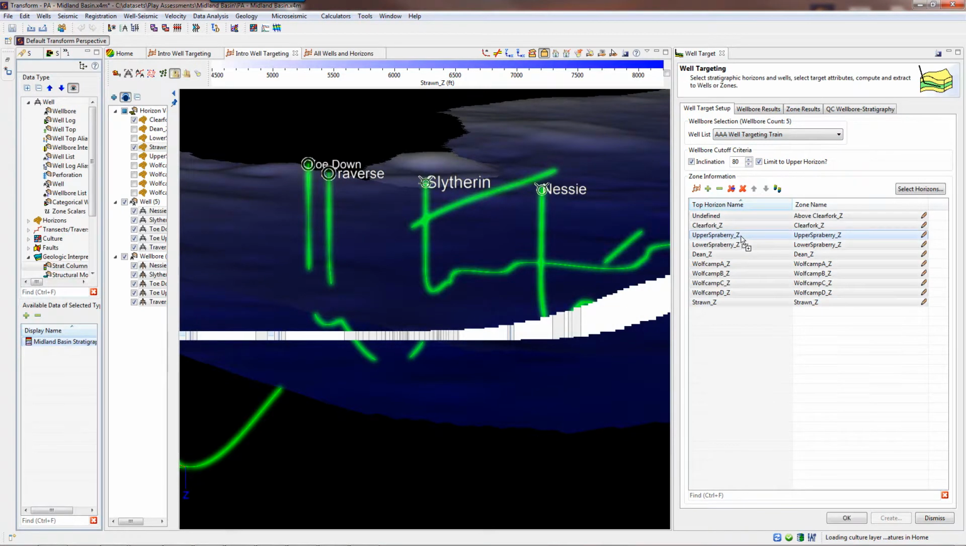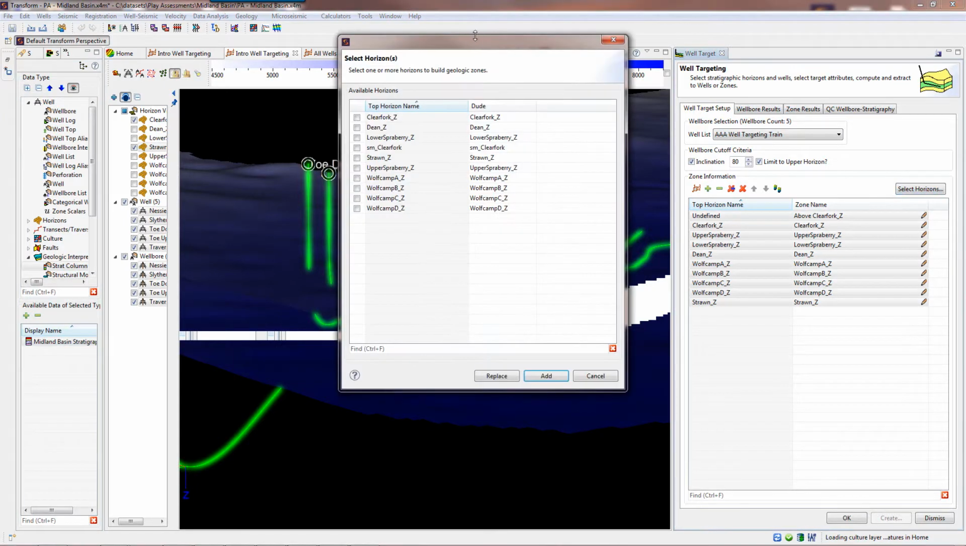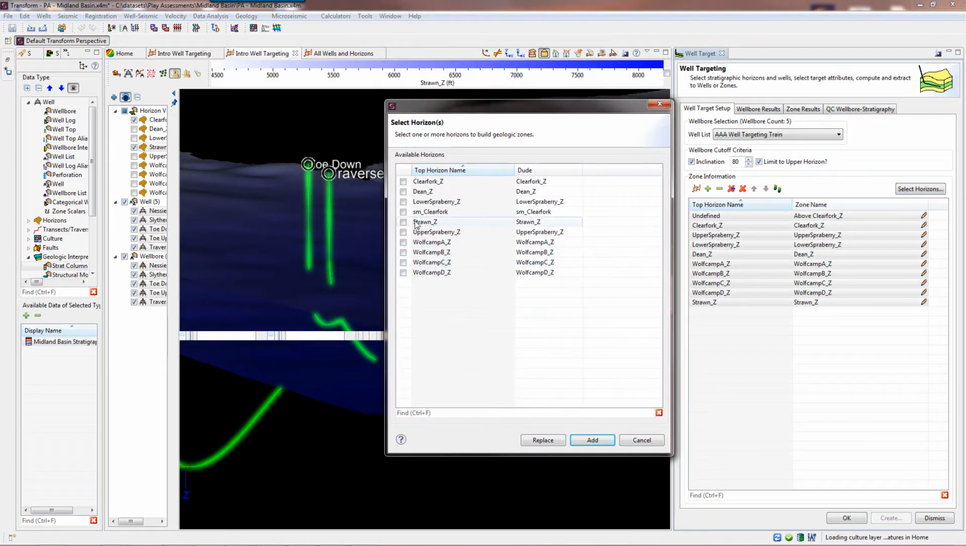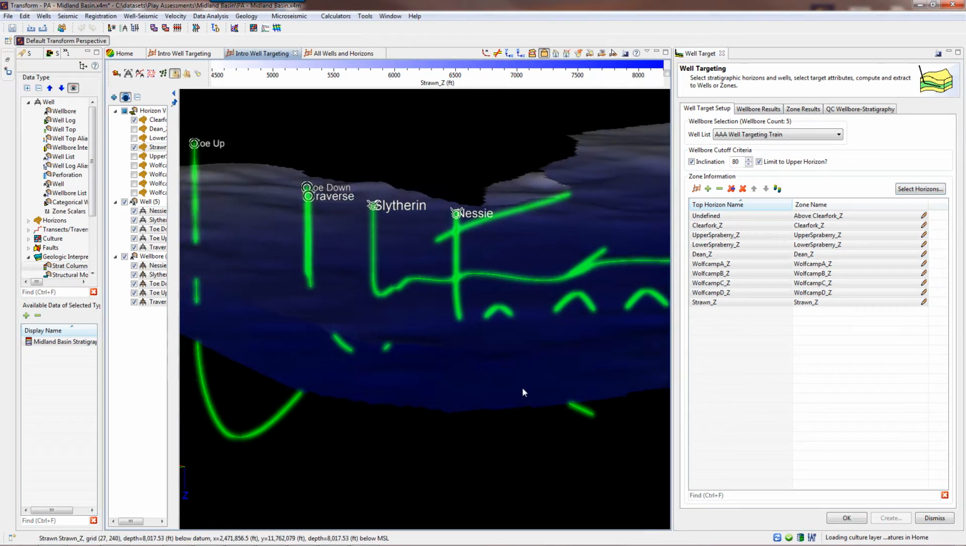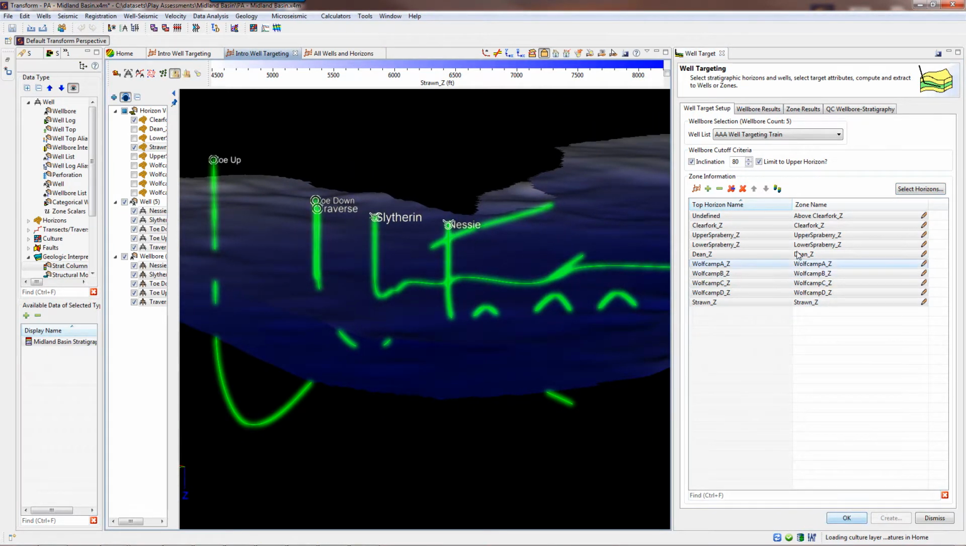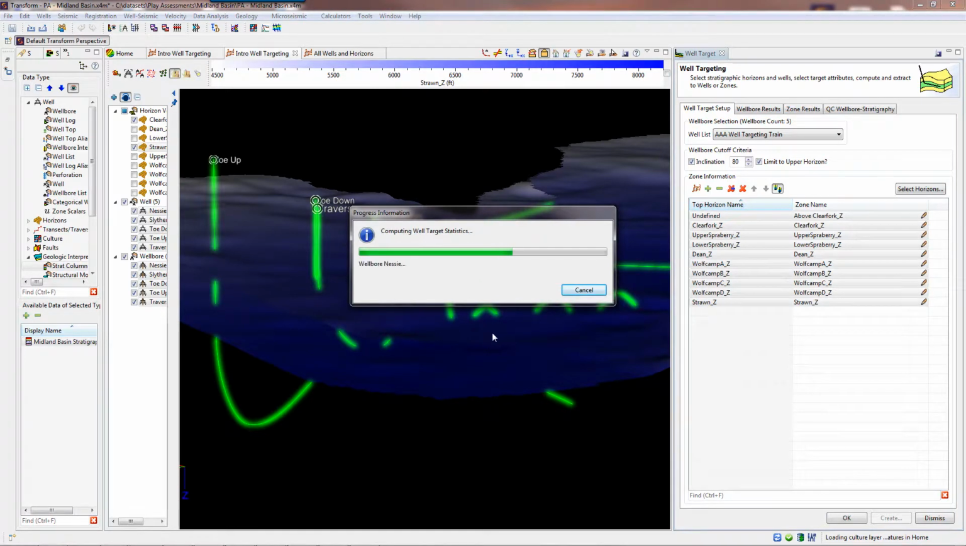The horizons can easily be added by dragging and dropping a strat column into the workflow. A Select Horizons option also allows for the addition of any other horizons. When horizons are added to the workflow, their stratigraphic ordering is automatically determined. The computations are now computed for the 5 wells shown in the view.